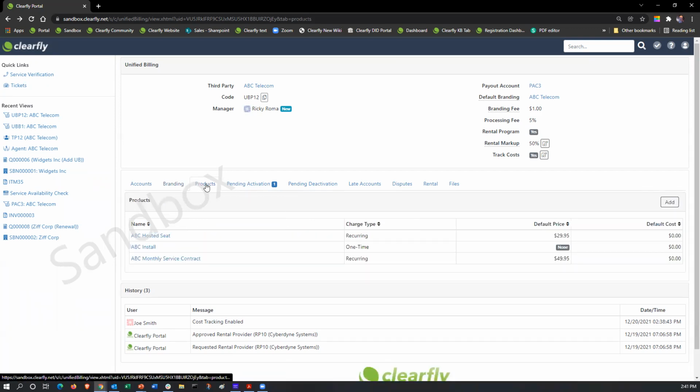The products is the part that we're going to concentrate on right at this moment. And this is where you build your product portfolio. Okay, these are your items. These are your items that you want to add to a Clearfly invoice and have us collect the payment for those and also remit the taxes. So if you need to add products, you're going to come to this products tab. You're going to come over and you're going to click add. You can also review what you currently have, the default price and the default cost. So we're going to go ahead and click add.